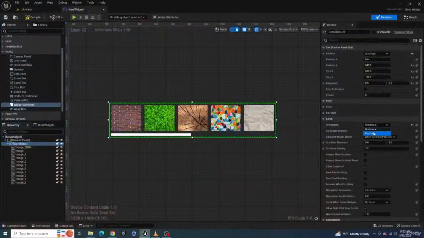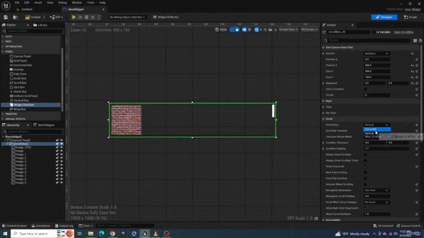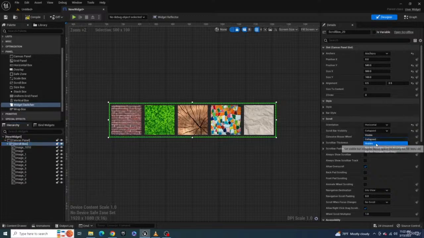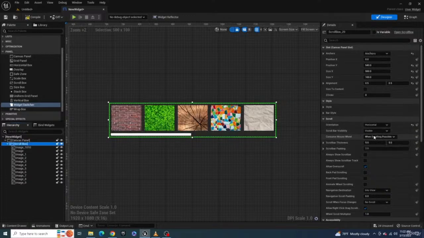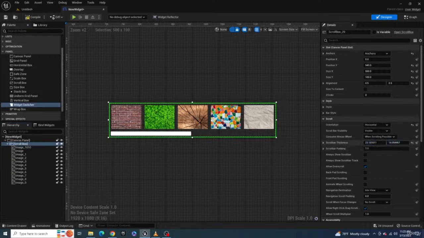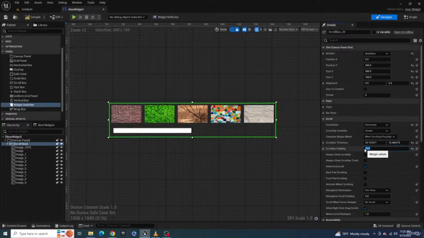You can set it to a horizontal or vertical orientation. You can set whether the scroll bar is visible or not. You can utilize the mouse scroll wheel to scroll. You can set the scroll bar thickness and padding. You can set several ticks for specific settings of the scroll bar, such as to always show the scroll bar, whether you want a user to be able to overscroll past the options, and whether to smoothly animate the scrolling with the mouse wheel.